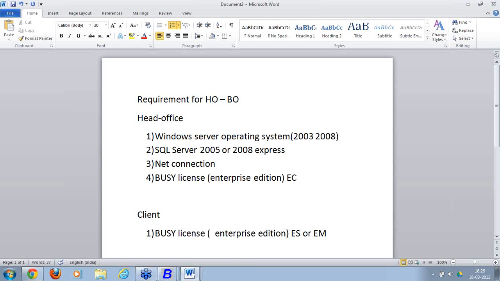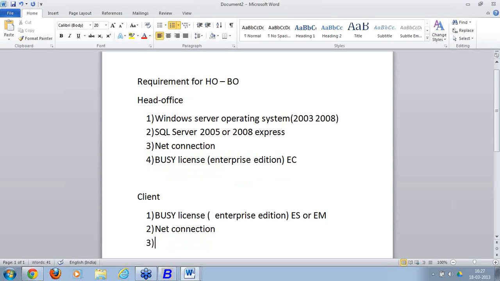And in the client system, we require a Busy license. If only one person is working in the branch office, we can use Enterprise Single User. And if there are 4 to 5 users in a particular branch, then we can go for Enterprise Multi-User. At the time of syncing the data, we require a net connection and Busy Enterprise edition.